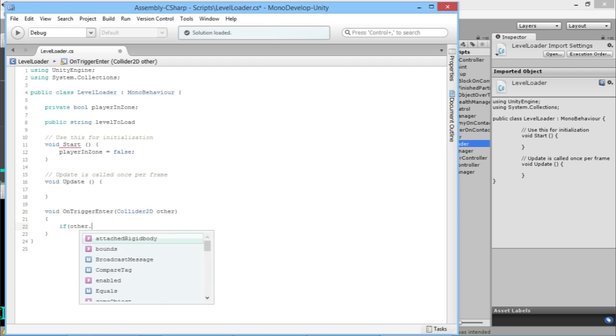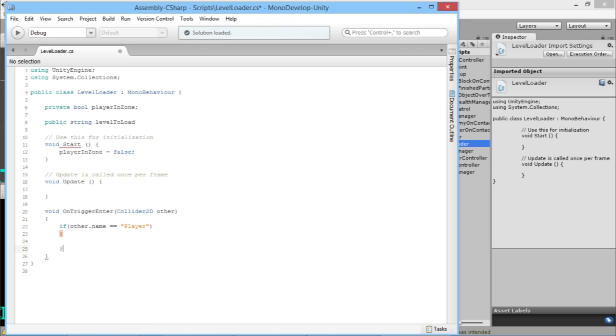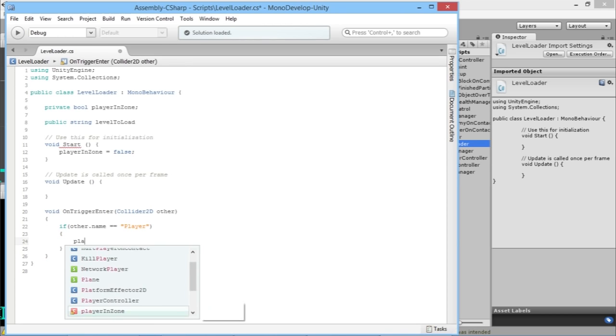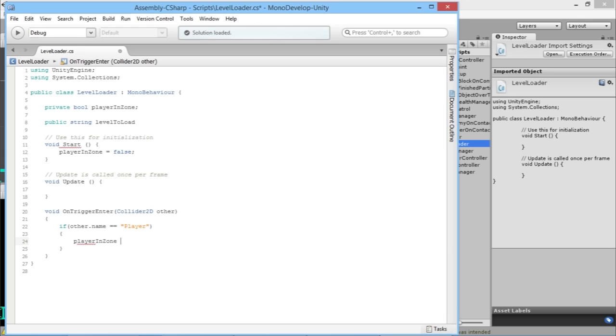And what we'll say is if other dot name is equal to player. So if the thing that's entered the zone is the player, then we'll put our little curly brackets in. If the other thing is player, then we know that player in zone is true. So player in zone is equal to true.